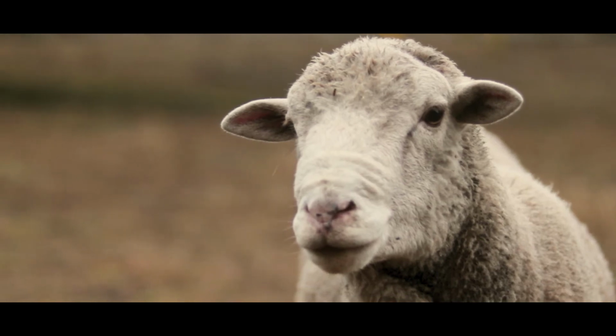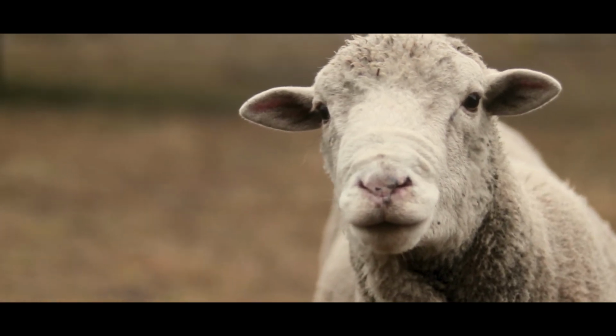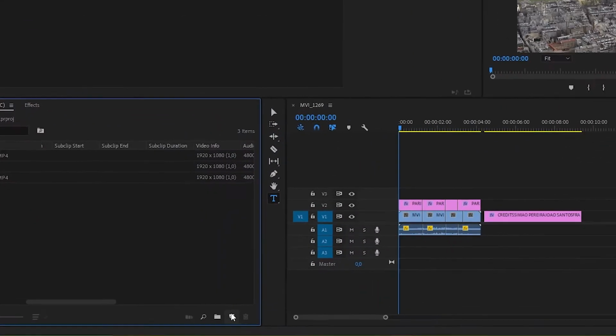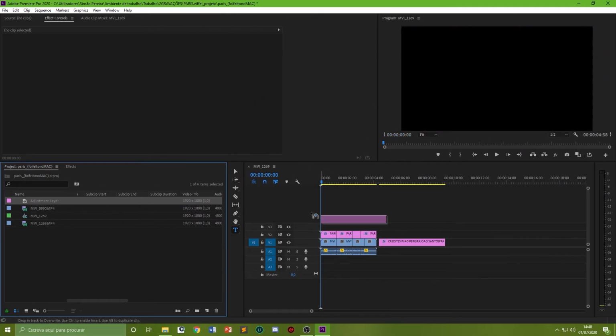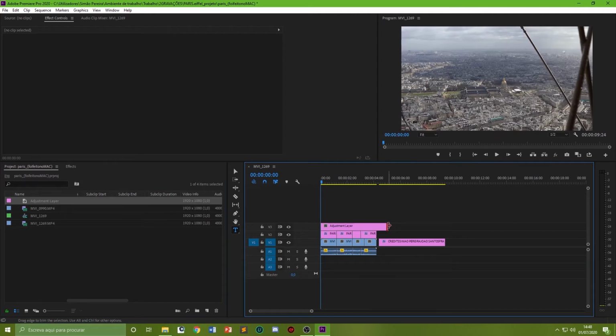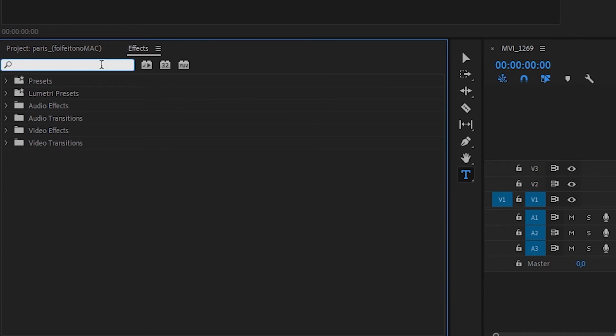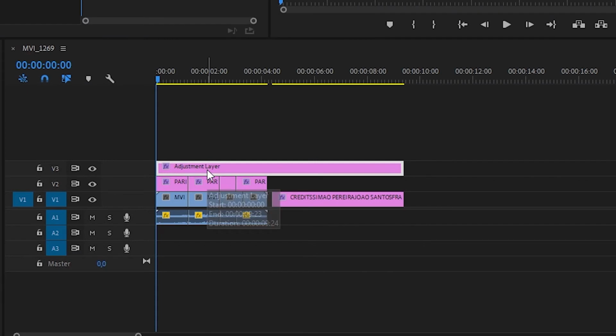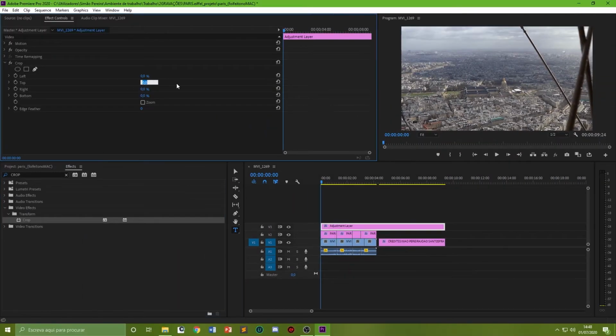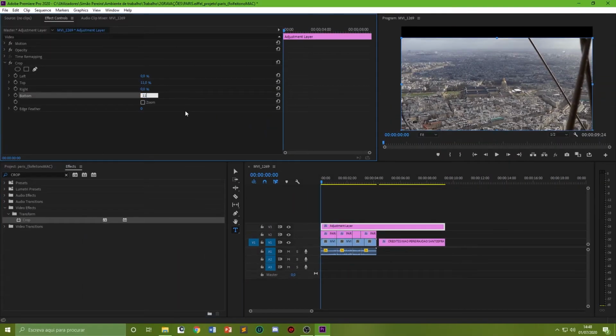One way to turn your videos into more cinematic and Hollywood style is by using black bars. You can download them on the internet or you can create your own in just 1 minute. Go to New Item, you click in Adjustment Layer, you click OK, then you drag it to the timeline. I'm just gonna make sure that it covers all my video. Then I go to Effects, I type Crop, then I drag the crop to the Adjustment Layer. Then in the top I'm gonna put maybe 11, the bottom the same thing, and yeah, you have amazing black bars.